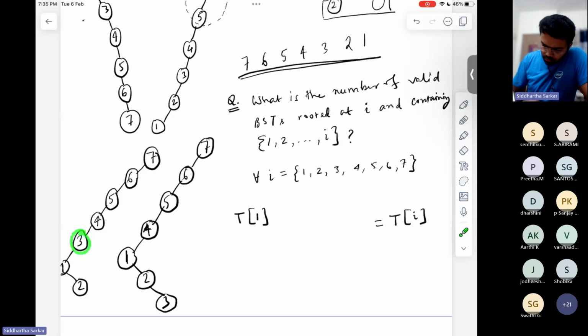We wanted to know that rooted at 3, how many are there? Rooted at 1, how many are there? That is one question. The other type of question is what is the number of valid BSTs rooted at I and containing numbers larger than I, so basically I to 7. So this is question 1.